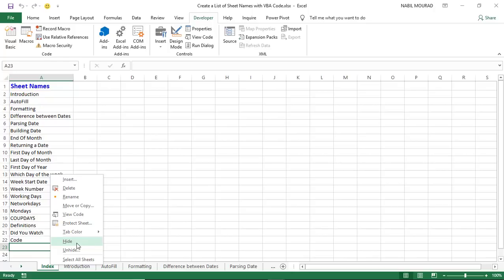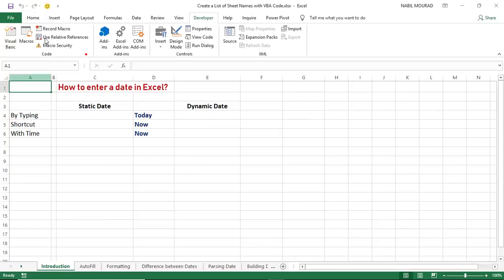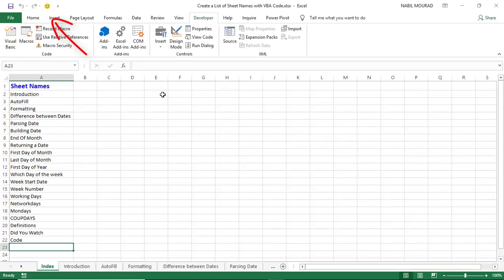Let's right-click and delete the index. So I'm going to right-click and delete the index. Now I want to run my code one more time. When I click on this little icon, it runs the code.